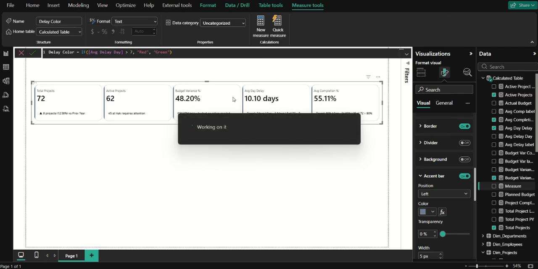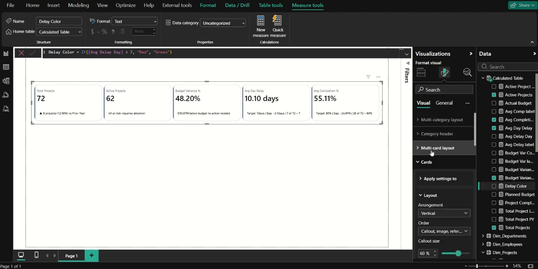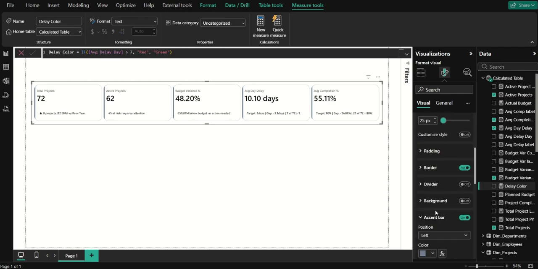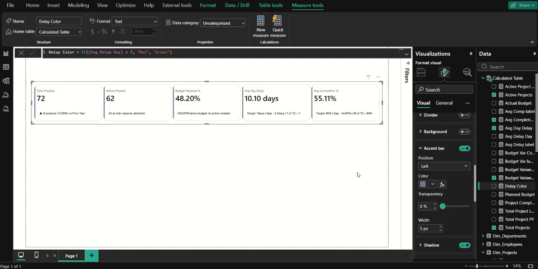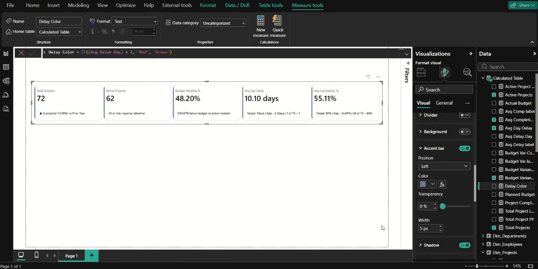First of all, let's add it to the accent bar. For now, I'm under cards. Apply settings to: remember to select this, else it applies to all the cards. Now I want to apply this setting to budget variance. I'll go to the accent bar and click the FX function. I want the field value. Just type in color here, it brings out all the colors. So I set this, let's check. Good, so this means it's good. It's a green notification.